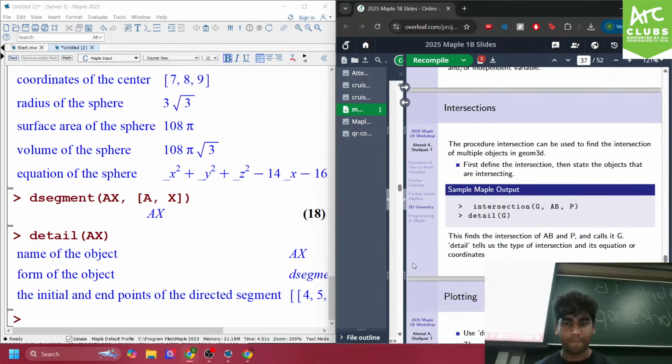Sweet. Okay. So this is pretty useful. Intersections. The intersection procedure, you can use it to find the intersection between different objects. So let's say a sphere and a plane, or like a point and a plane, etc. So again, you need three things. Firstly, you want to store it as one thing. So let's say we want to store the intersection as a value called g. And then the two other things you need are the two objects that you're intersecting. So let's say a sphere and a line, or like a point and a line.